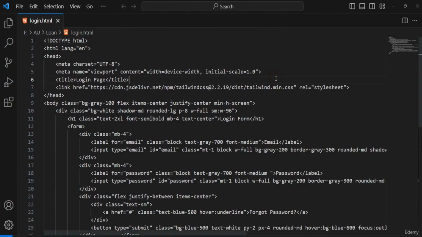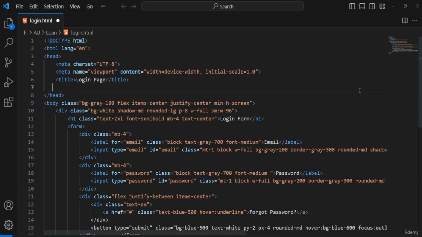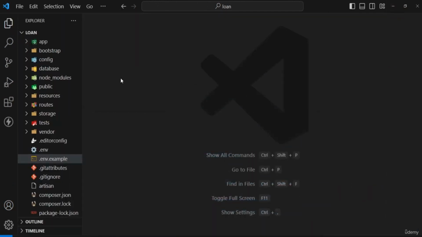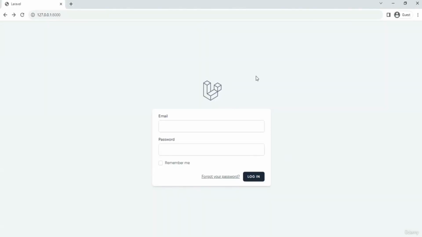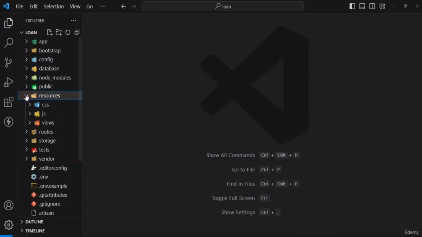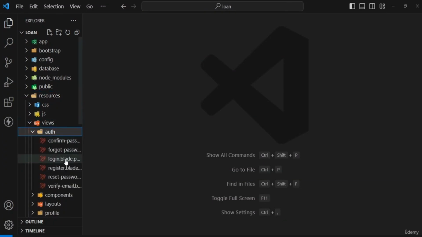Alright, so the way it is now, I don't need this. I'll just delete this. So I will now press Ctrl+A to copy everything from this. Next, I'll go to the login, that is this particular login on the page. So I will now go to resources, views, auth. This login is generated by the Breeze authentication package.